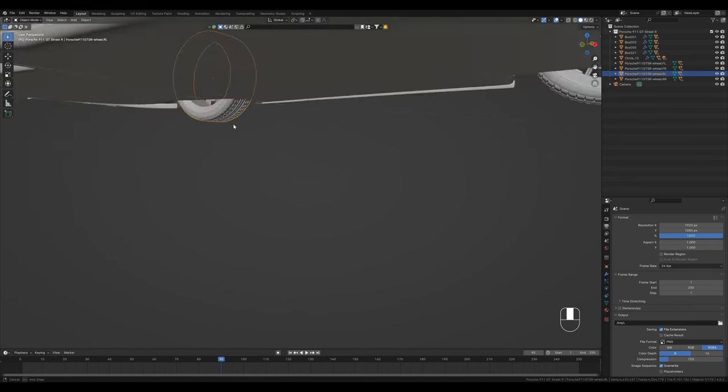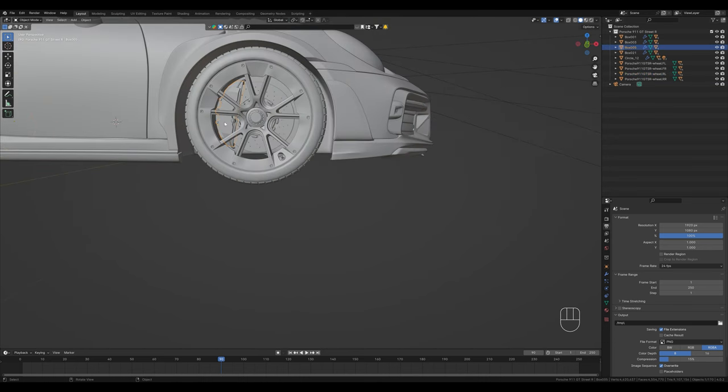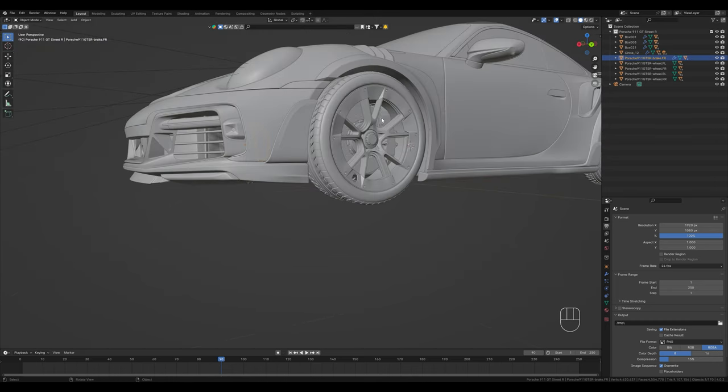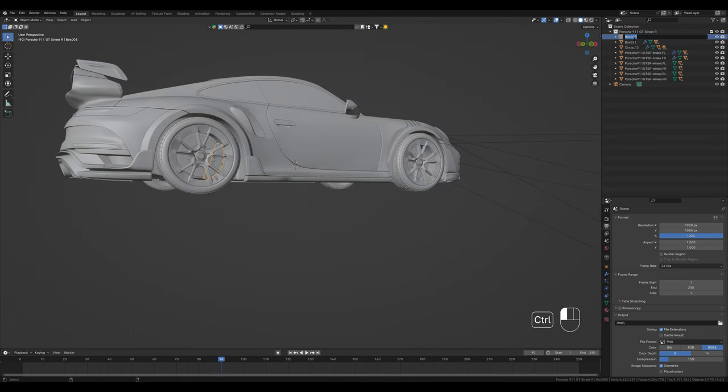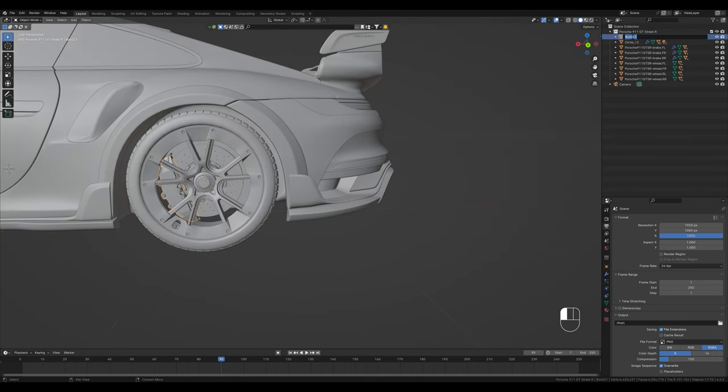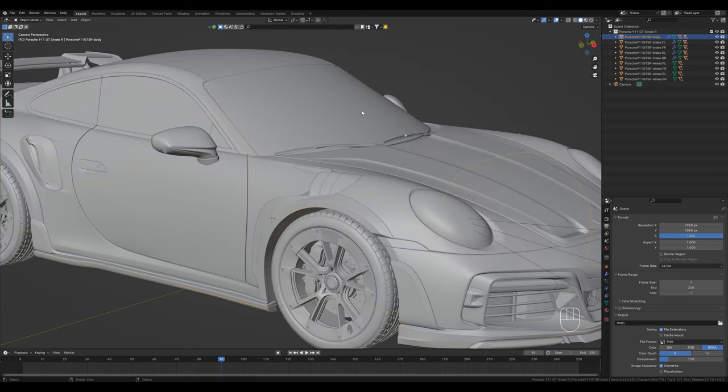We also have to name the brakes. I will add the name here. But it's no longer the wheel, but the brake. So brake, front, right. We can also copy this name again. And here's the brake, front, left. Rear, right. And rear left. And now we just have to give the body a name. For this, we just add body here. Now we have named everything here and can start animating.